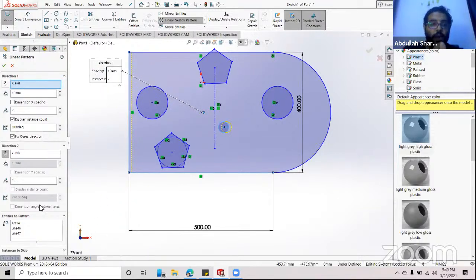Okay. So now I have 2 axes. The distance between circles is 10 millimeters. I can increase it to 20 or let's say to 60 millimeters between each circle. And here it is the same thing for the second direction.